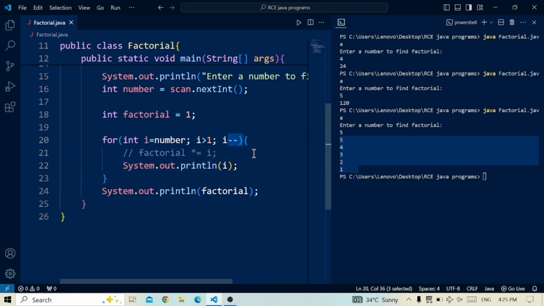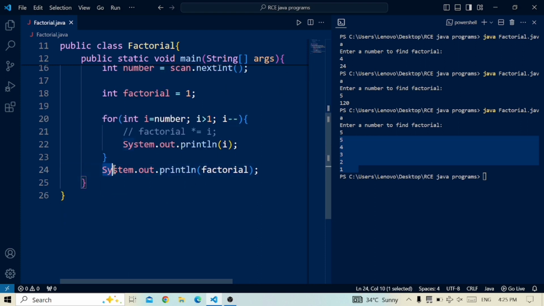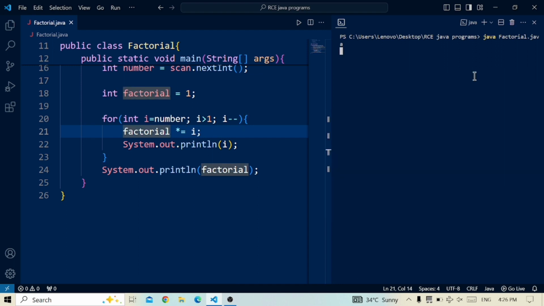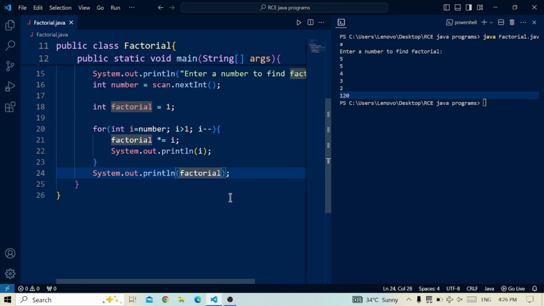If you want to increment, you just have to use the plus symbol over there. Then it is going to print with System.out.println the factorial. Right now we have not declared the factorial, we have just commented it out. If I remove this comment and enter 5, it prints 5 4 3 2 and then the final value, which is the factorial. We're going to write some string here so that you will understand it.